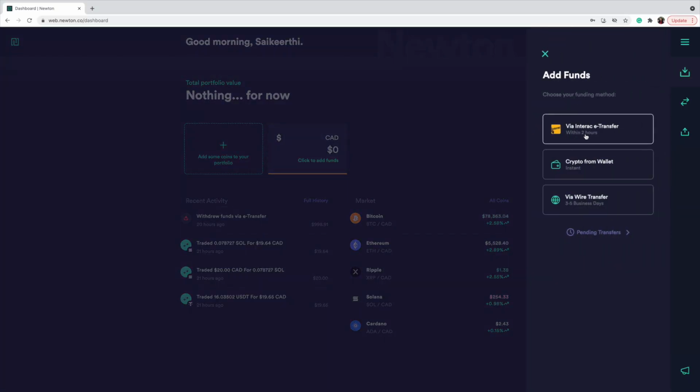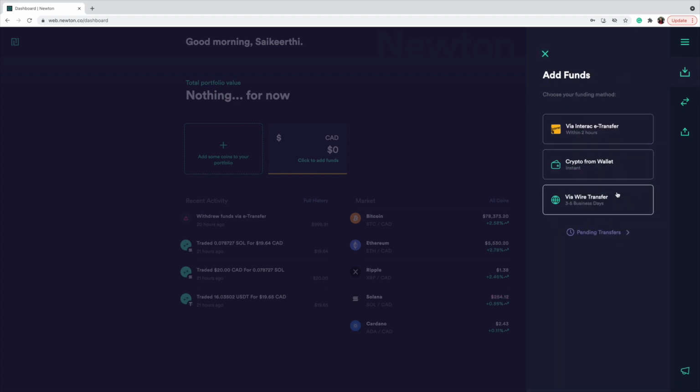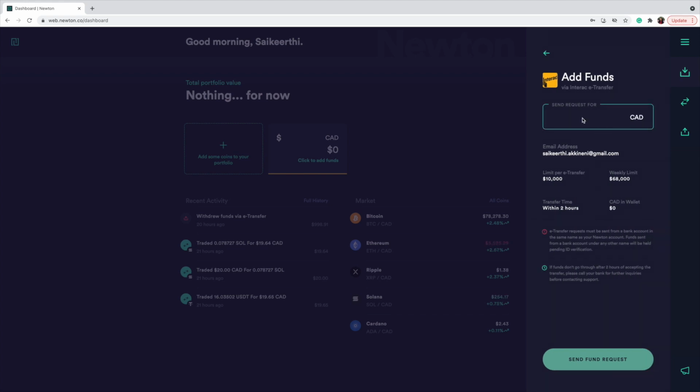Add funds, and you have three options. You can transfer via Interac e-transfer. This is like the fastest, if you're depositing Canadian dollars. Crypto from crypto wallet is you can transfer from another wallet. So this is the address for each and every coin. You get a specific address. Via wire transfer, it takes 3 to 5 business days. That's why I never tried it, because I need everything to be instant. So click on via Interac e-transfer and enter the amount.